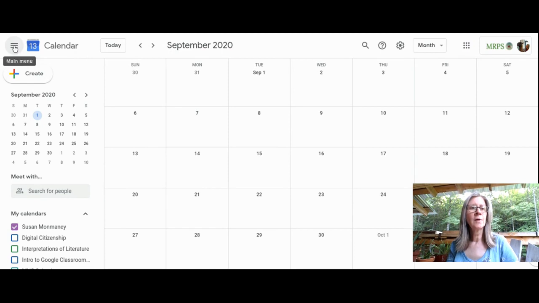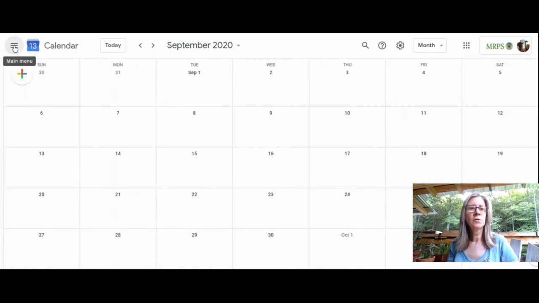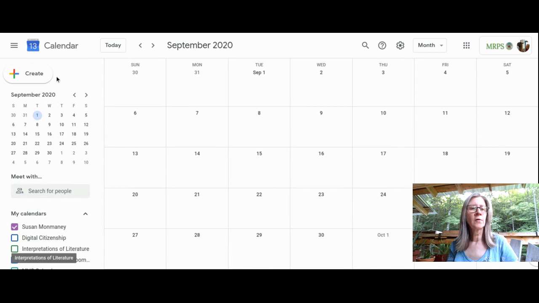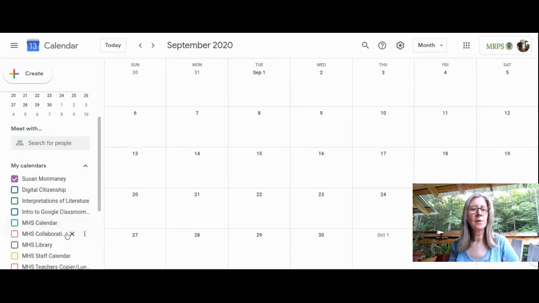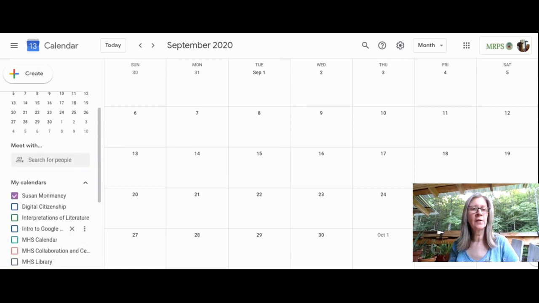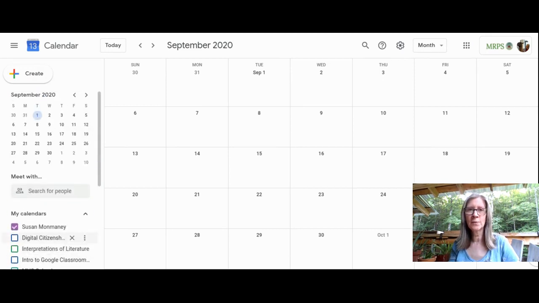And then you can either hide or show these other options on the side. You have your mini calendar. You have your create button, which we'll use in a second to create your first event. And you can also search for other people's calendars, as well as down below, you have a list of all of your calendars that you either own or have access to.